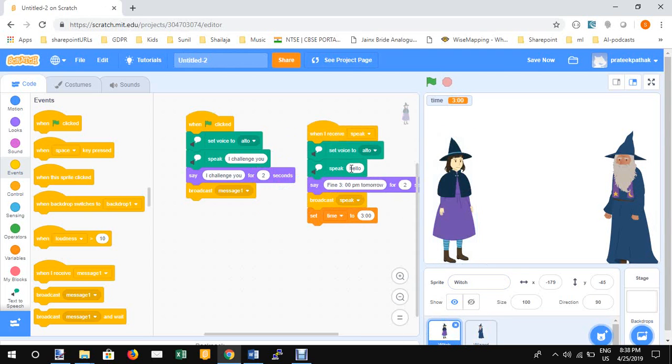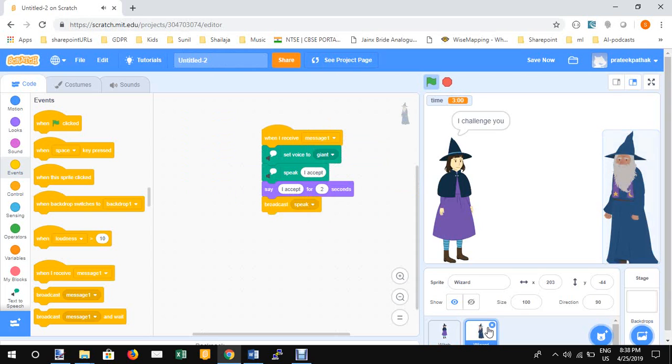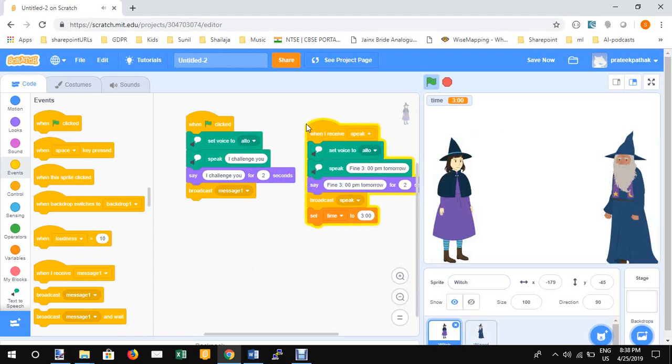So when we should make the witch say fine 3 p.m. tomorrow, you can just paste that. I challenge you. I accept. Fine 3:00 p.m. tomorrow. Fine 3:00 p.m. tomorrow.